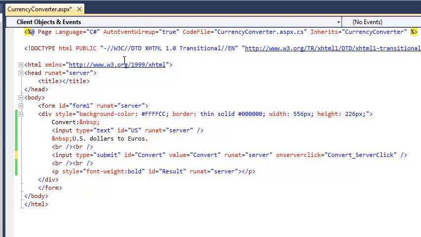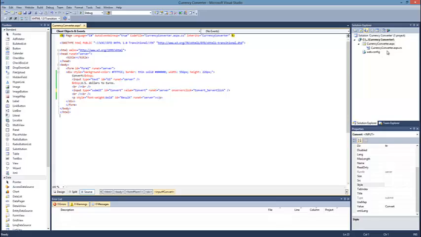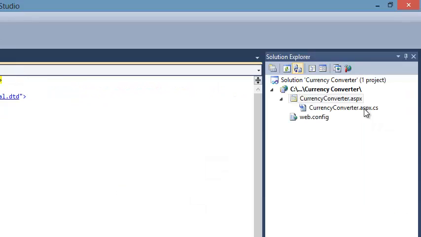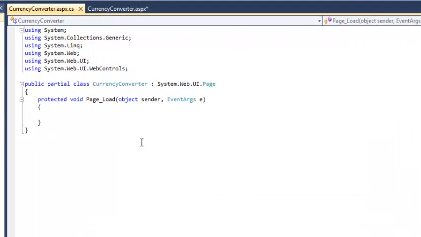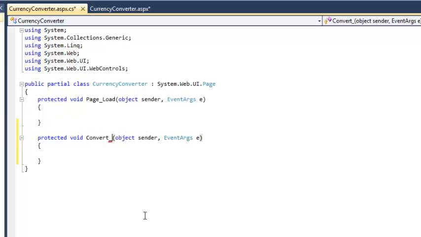Okay. Now I have finished the design. I will open the C# window or file. Just double click on it in the Solution Explorer. This is the C# file or C# window. Now it has one method only, which is page load. I will copy this code to create the other one that we specified just now with the submit button, which is convert underscore server click.